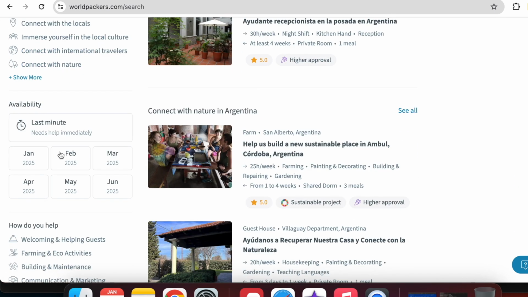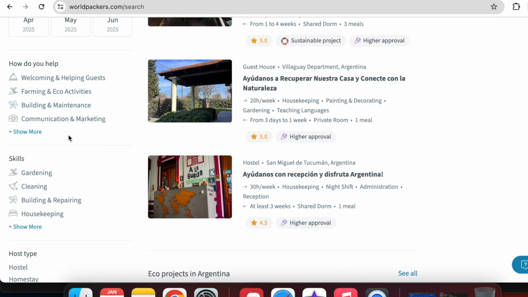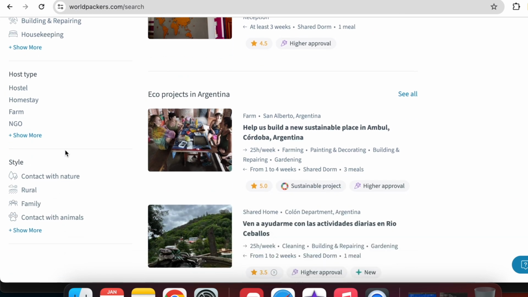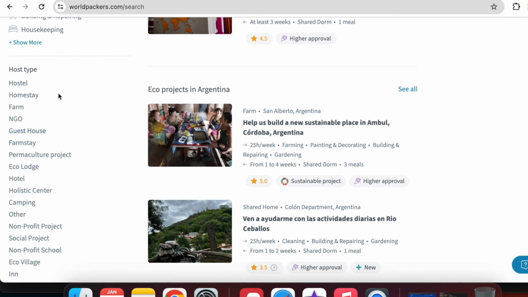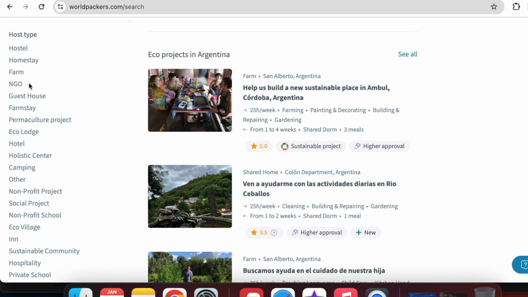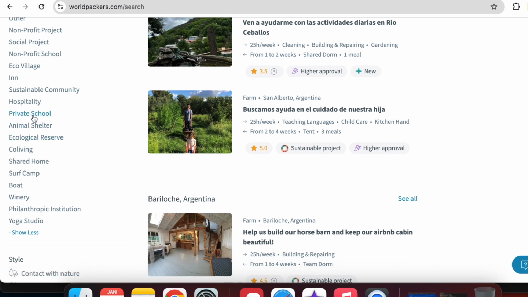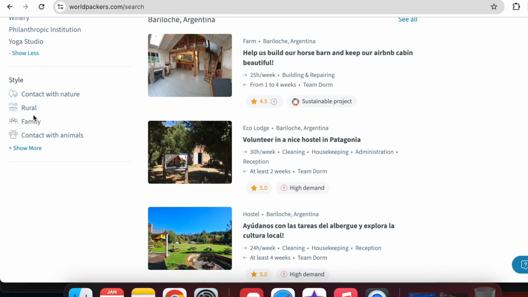Purpose of the trip, we have availability, so you can select which month you're interested in doing a Worldpackers. How you help, skills, host type. You could do a hostel, homestay, farm, NGO, guest house, farm stay. All of this is available for you. Private school, the possibilities are really endless. And then the style.